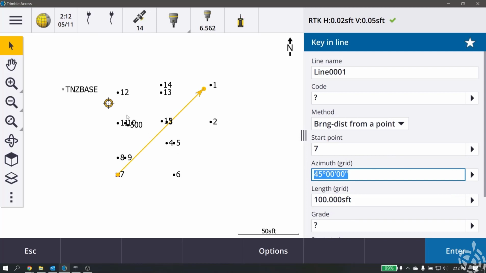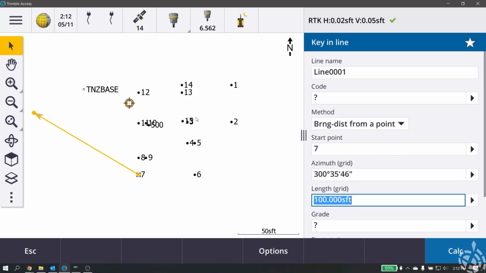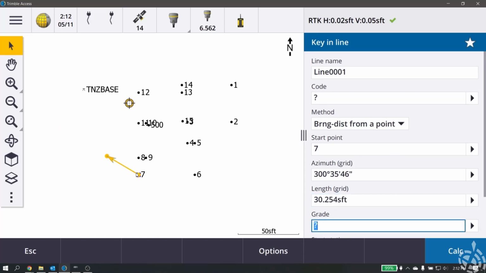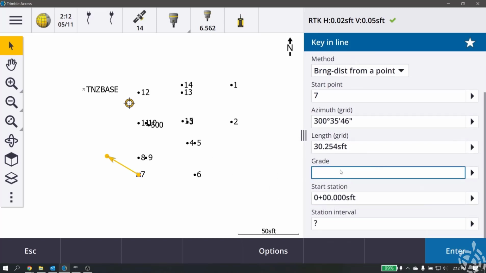Otherwise, I can do an azimuth. I want it to come from point 7, but I want it to be on an azimuth from, say, 2 to 13. I can go 2-13, and now this azimuth between these points is being replicated here, and I want my distance to be 1 to 2. And you can see, I can use any of these points in my database to determine an azimuth and a distance. And then I can also put in a grade if I wanted to.